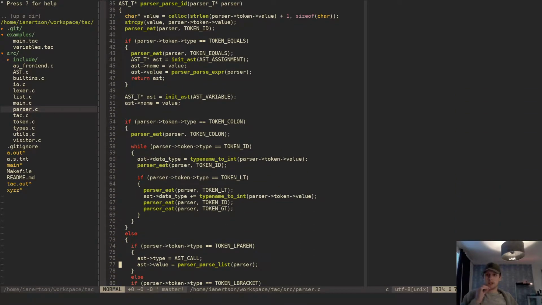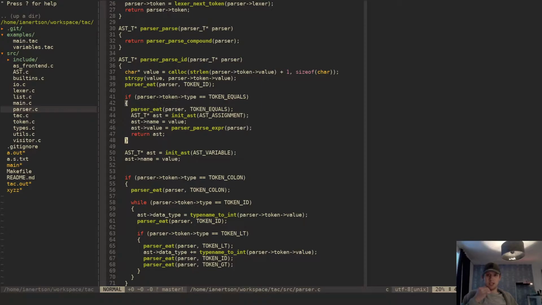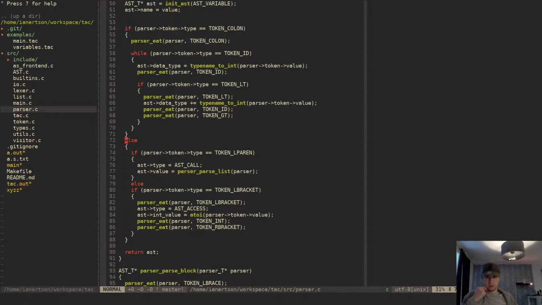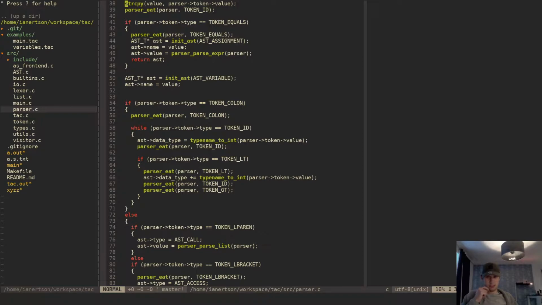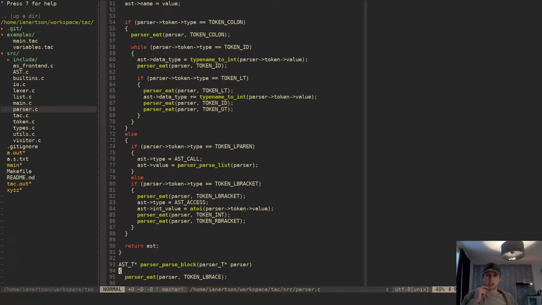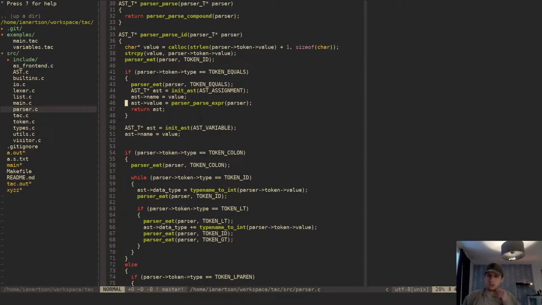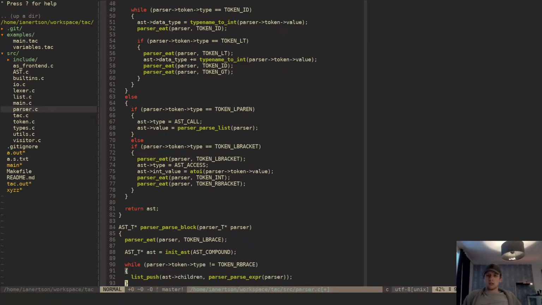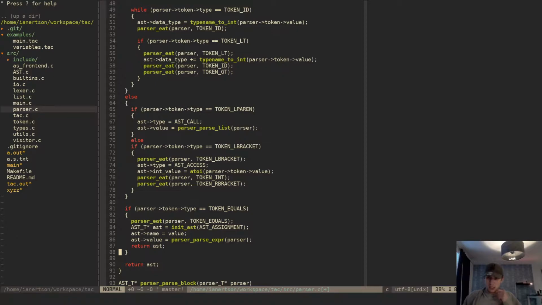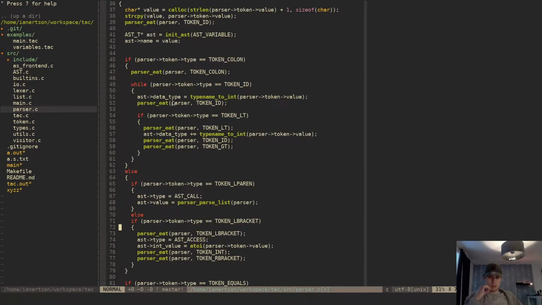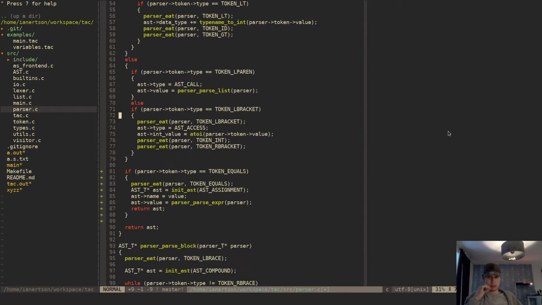So when we're parsing an ID, we're doing this equal sign here, which is actually not that's not where we want to put it. So we actually want to parse list. We actually want to put this at the end of these things. So we want to put it here. And why am I doing that? Parse expression.